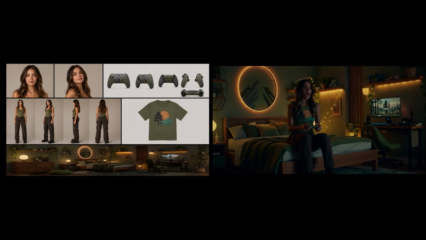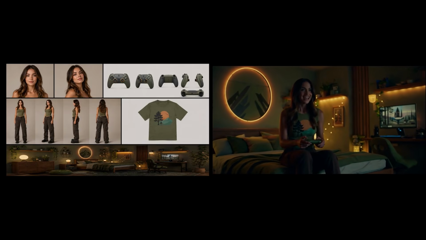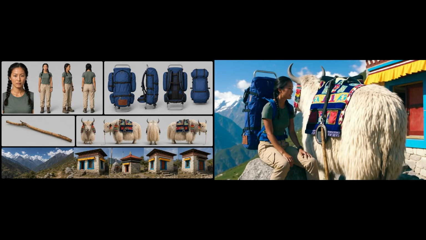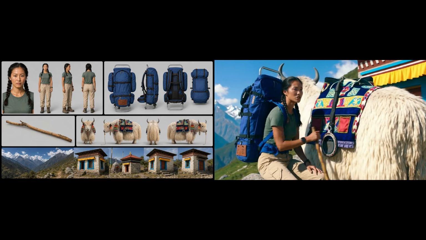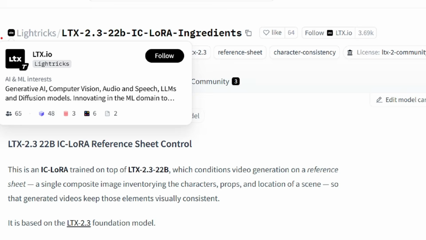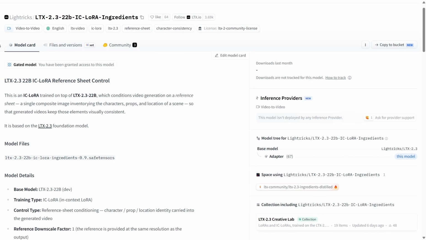First, take a look at these video clips. This is a typical reference-based generation workflow. It includes characters, props, and a scene. Sometimes it can even include two characters in the same shot. This capability comes from an official LTX LoRA called Ingredients LoRA.